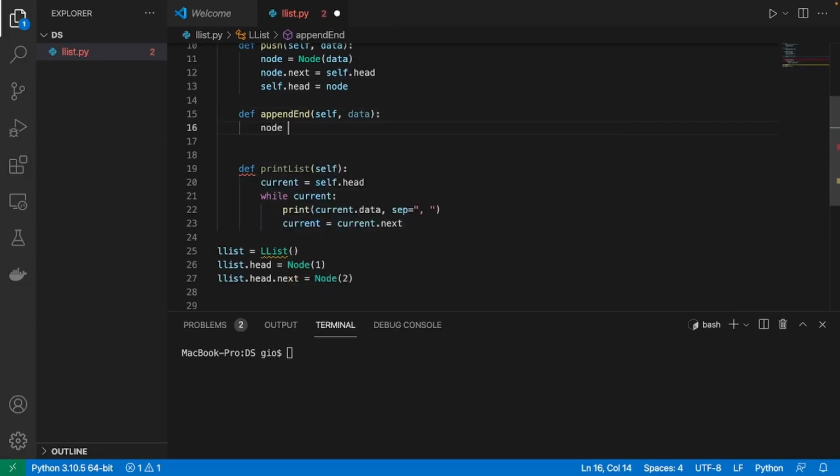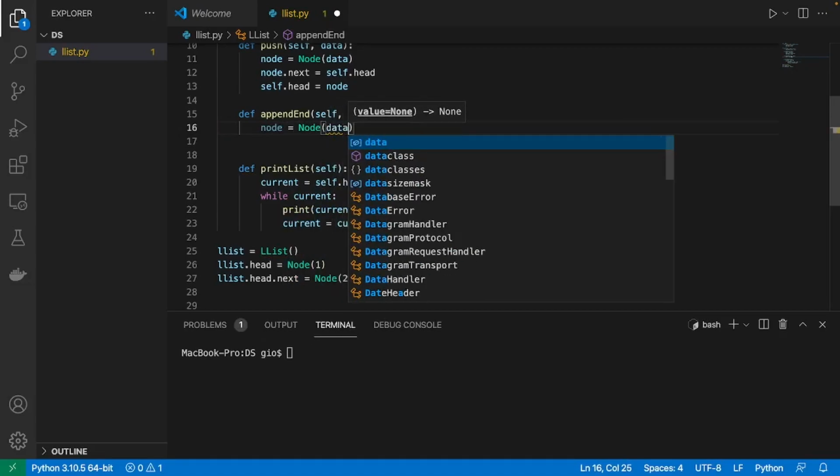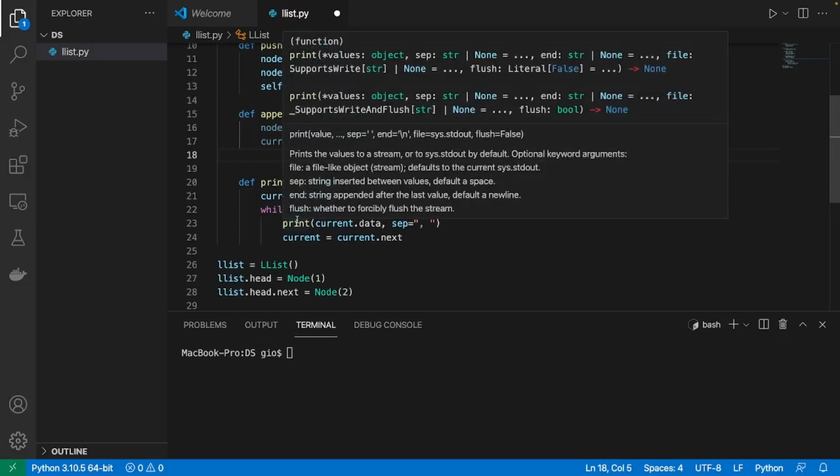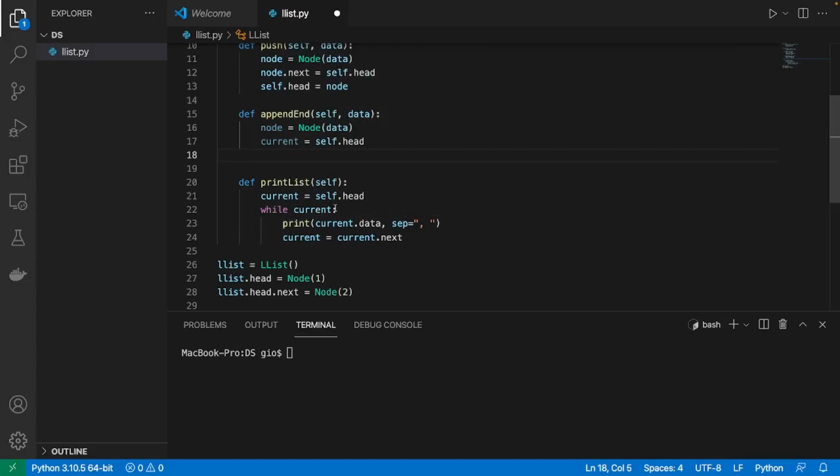We're going to create a node, and make it equal to the data that we're going to place inside of it, and then we're going to get the reference of the head. So we're going to make current equal to self.head, because what we're going to do is iterate all the way to the end, and append that new node to the end. So it's going to be like the print that we created before, where we want to check all the way until the point of getting to the end.